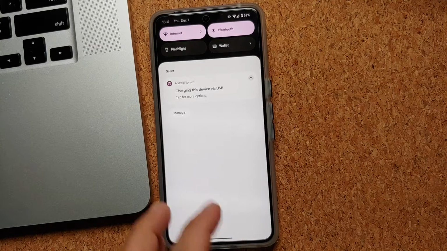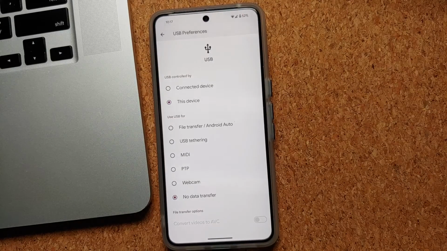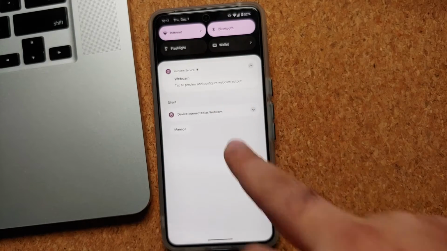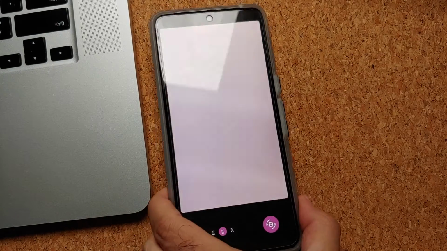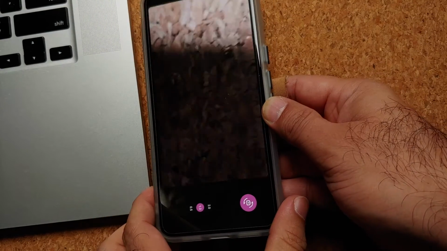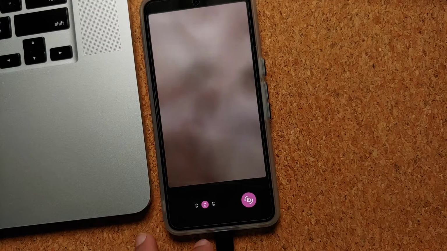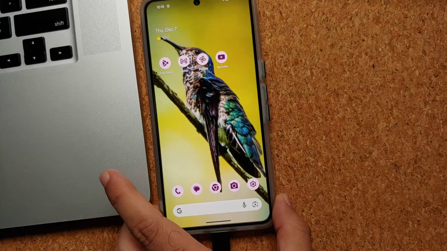I will tap on the down arrow and select tap for more options. Once I do that, these are my different options here, and all you need to do is select webcam, and that is it. You will again feel a subtle vibration, and you will also get another notification. So here it is, webcam. Tap to preview and configure webcam output. So if I select this, this is my current webcam output on your screen right now. I can switch between the different lenses, and if I want to switch over to the front camera, all I have to do is tap this option on the bottom right, and that's it. My device is now being used as a webcam for my computer.